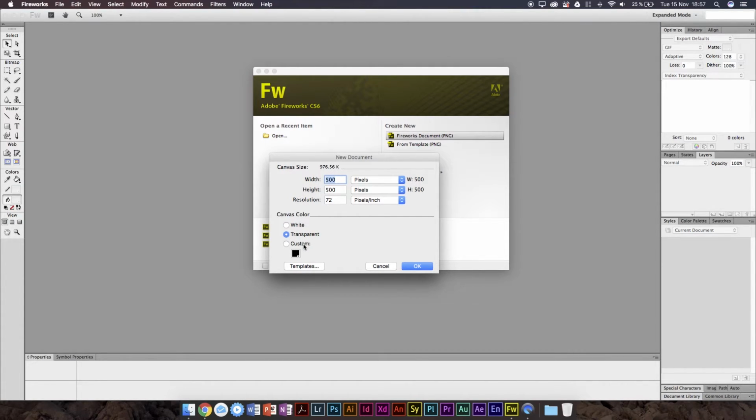So we can choose here whether we want a transparent canvas color, white, or a custom color, and we can also choose the width, height, and the resolution. Now 72 is the default, of course, because this is primarily meant for web design, and those who know their stuff know that 72 pixels per inch is the standard for websites.